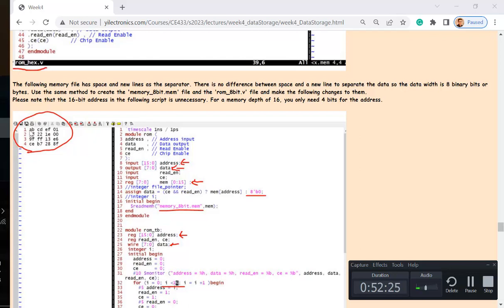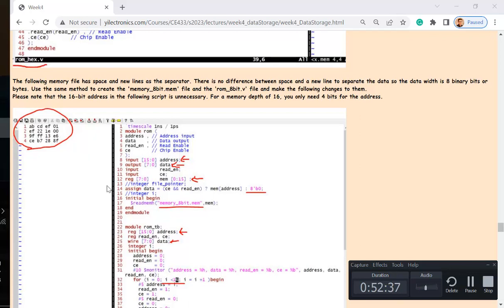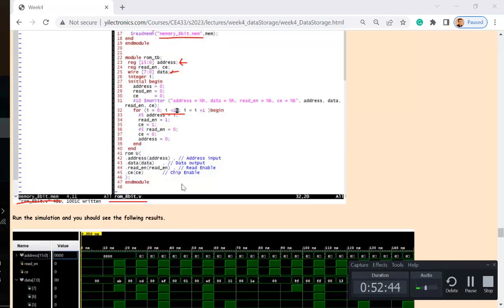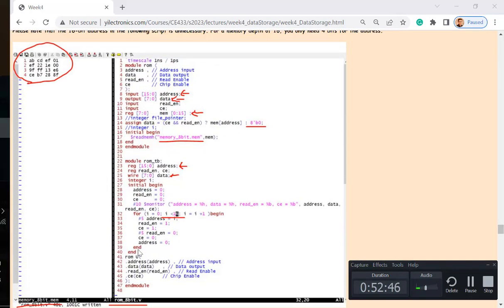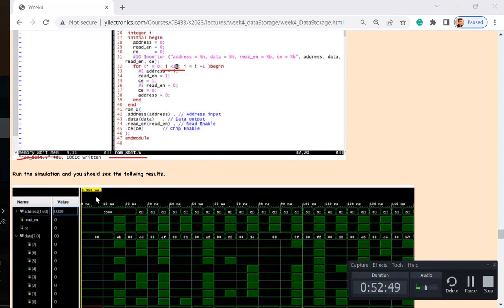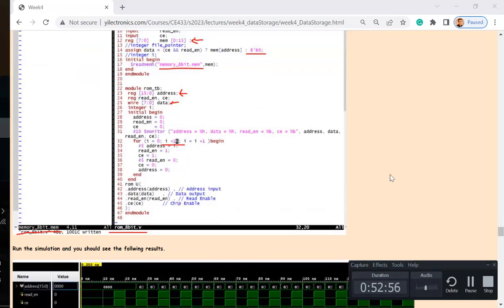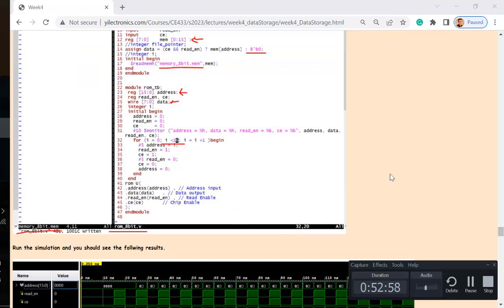All right, and I believe it's reading left to right and going down. So it's 1, 2, 3, 4, 5, 6, 7, like that. I believe, but you can verify here. See, A, B, C, D, E, F, 0, 1. A, B, C, D, E, F, 0, 1, right? And what's the next? E, F. E, F. Okay? All right, that's it. Okay, cool.